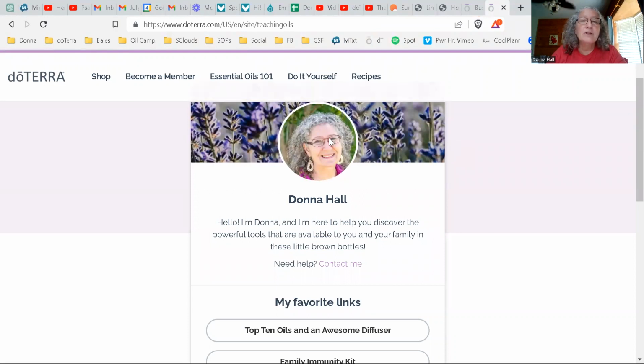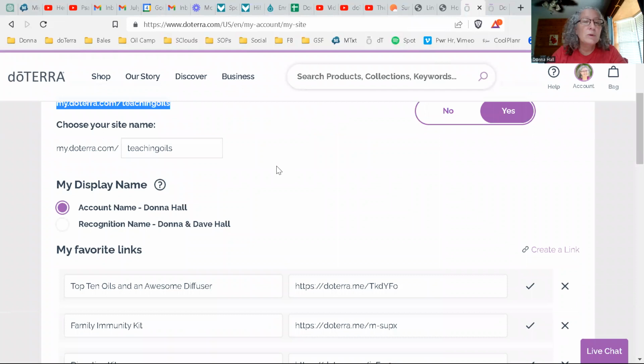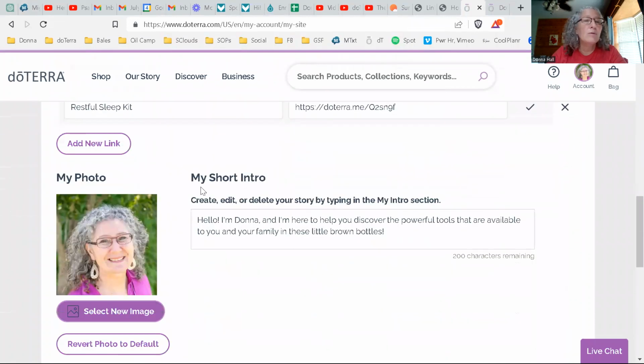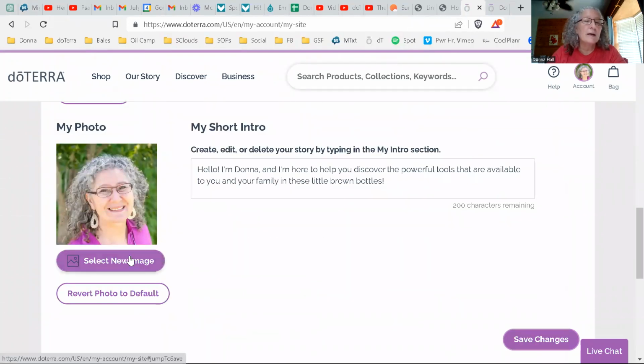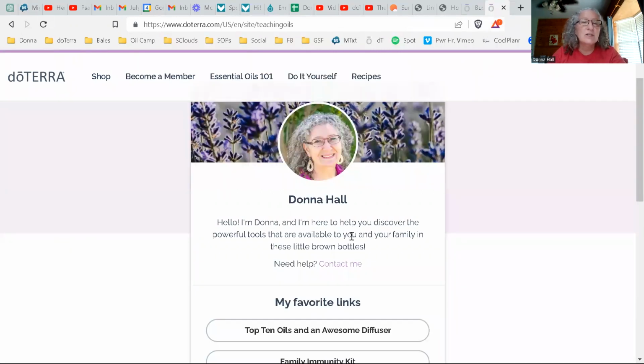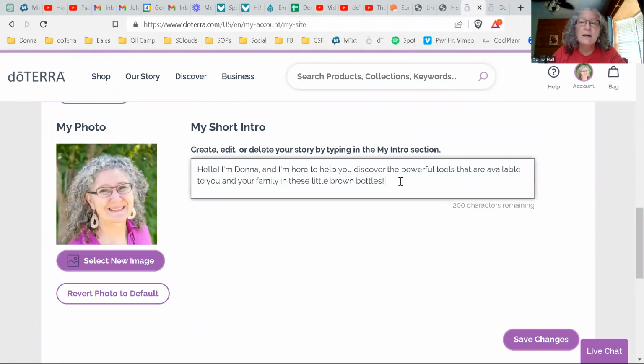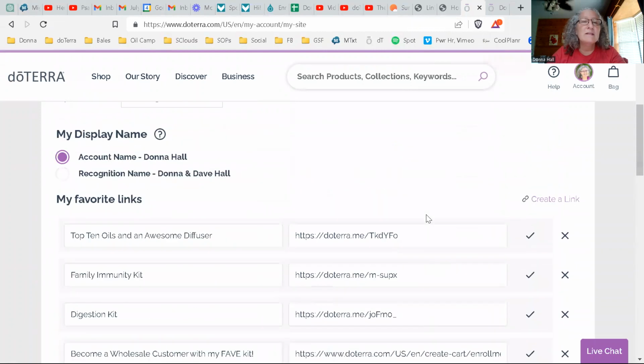If you don't have a picture there, there's a place on that first tab where you can upload your own photo. If you scroll down, it'll show you how to select an image. If you want to change this section right here where it talks about your little introductory or whatever, they have a place right here where you can do that, up to 200 characters, not a lot of room. So that's where all of that is found.